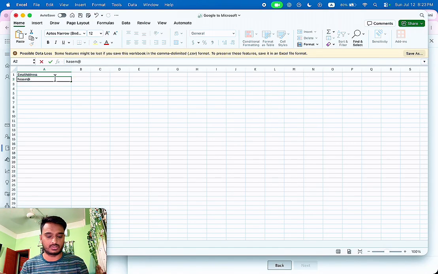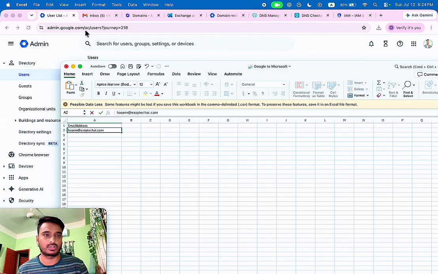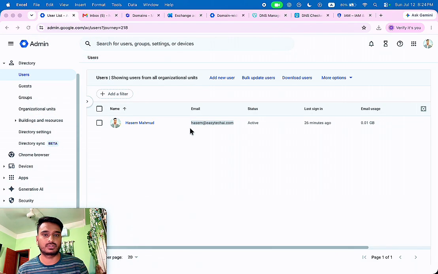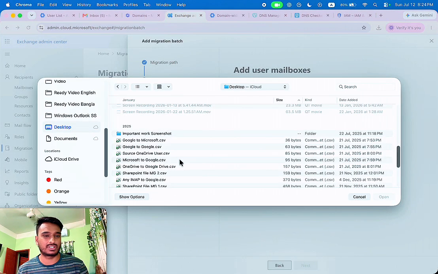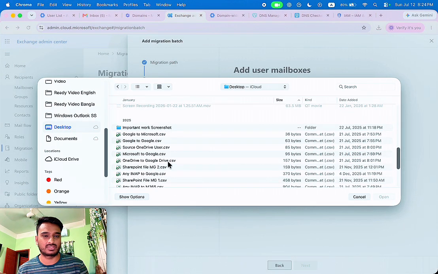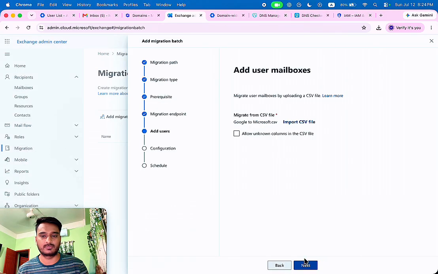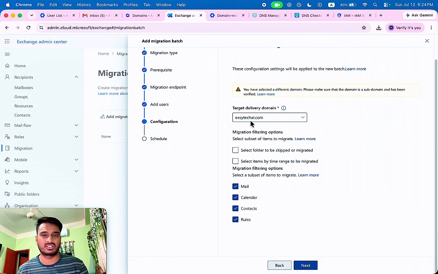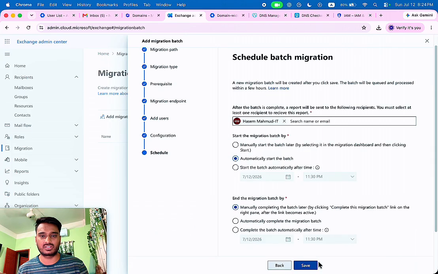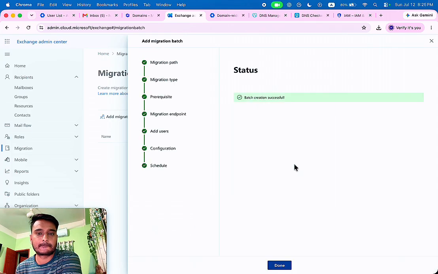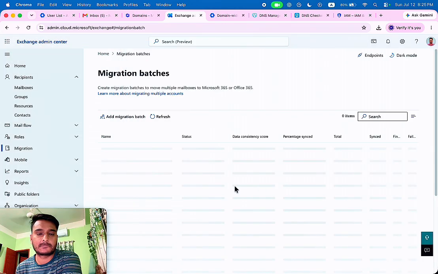Let's type it here. I think this is correct. Okay, so save this file, save, here it is, and go back to migration, import CSV. I have all the files already saved for the migration. Go to Microsoft, open, next, and just leave it default: mail, calendar, contacts, rules. Next, save, done.